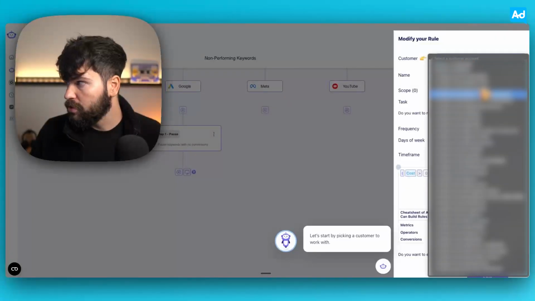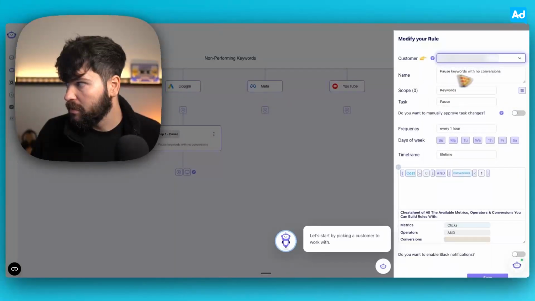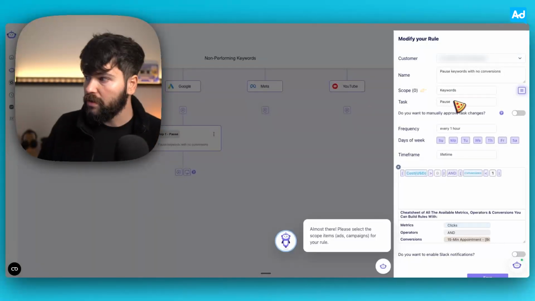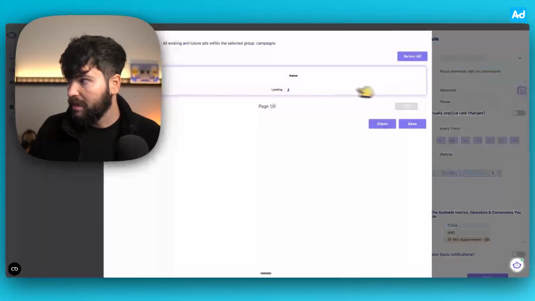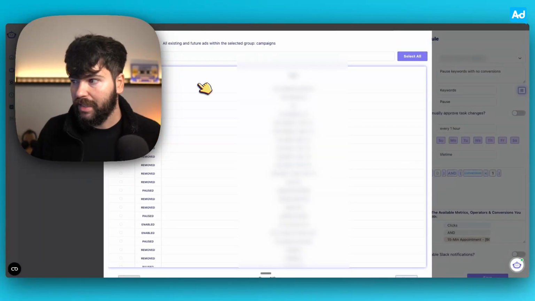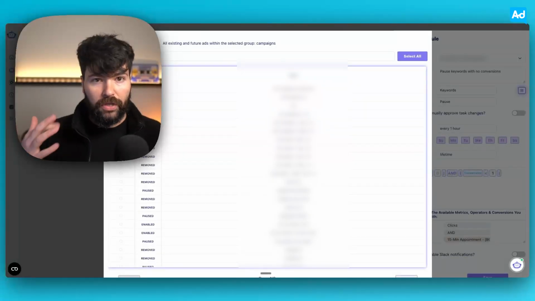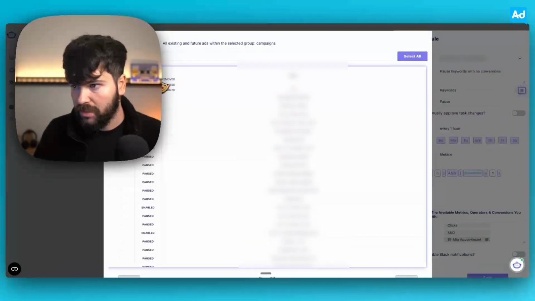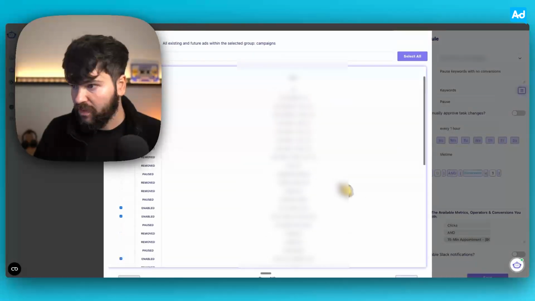I'm going to choose my customer account. We're going to keep here pause keywords with no conversions. Scope will be keywords. Task will be to pause. And now I have to select the campaigns in which I want this rule to be eligible to fire based on those keywords. So I'm going to enable only my active campaigns.